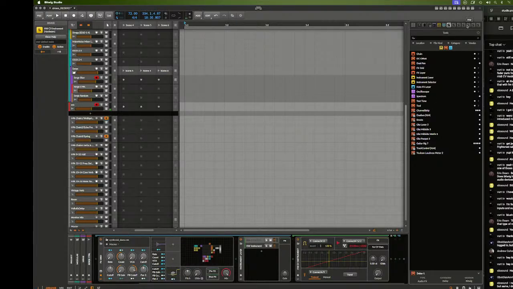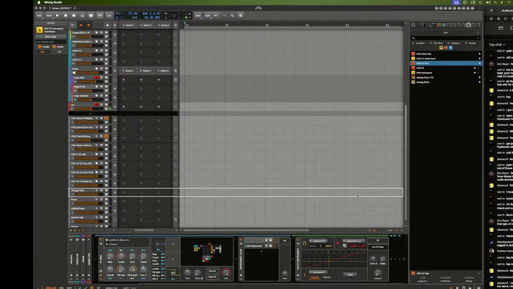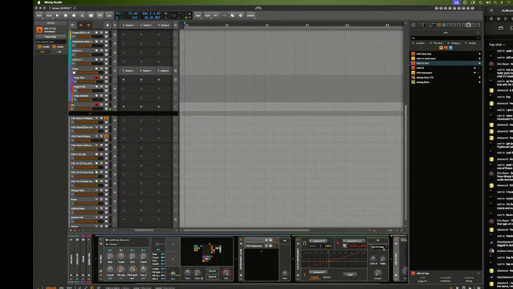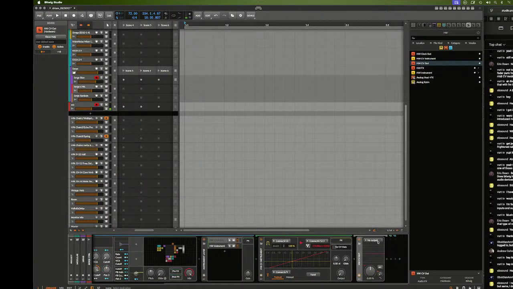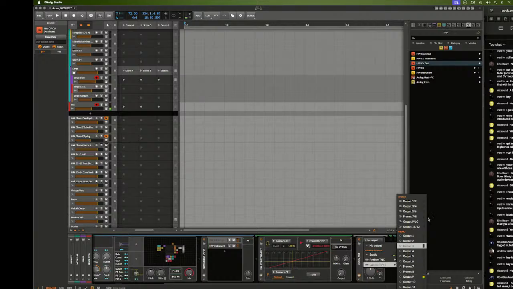Where am I? Oh, because I'm looking in the wrong category. I want hardware CV out. I'm going to drag that onto my 4 CV outs, and I'm going to select an output.